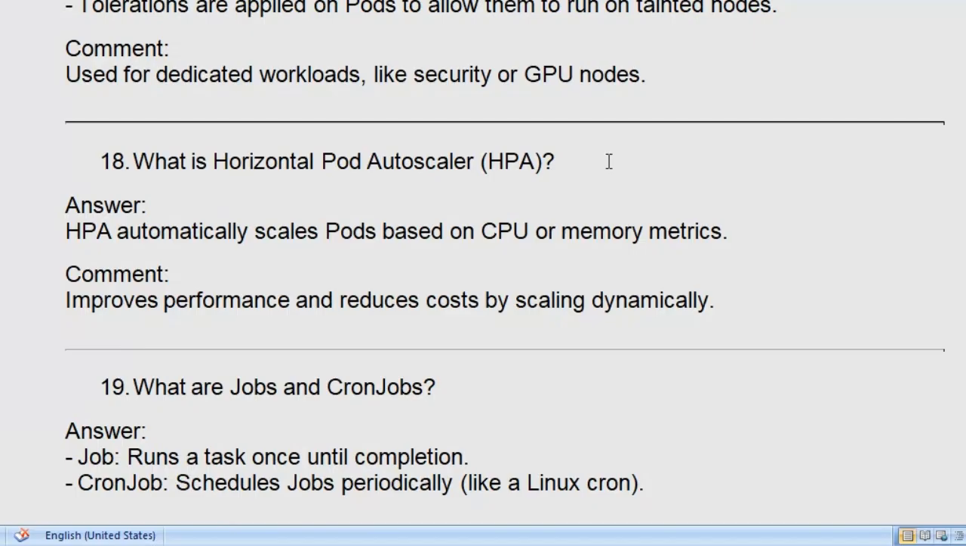See, for example, earlier I have shown, like CPU utilization and memory utilization, we can scale up and we can scale down. If you want to increase and decrease, we can change the limits and requests, right? So that's what we call HPA and VPA. If you want, we can scale up and scale down by using this method. They improve performance and reduce the cost of scaling dynamically. Yeah, definitely.